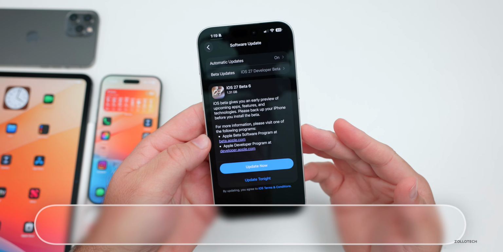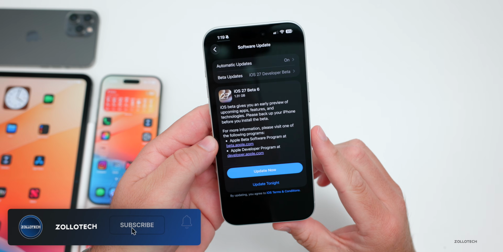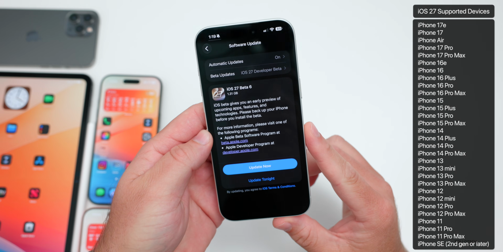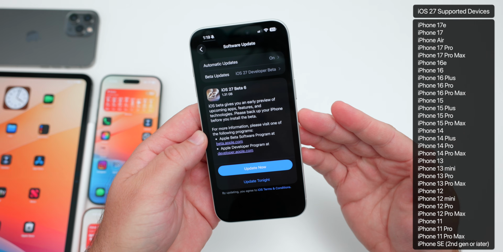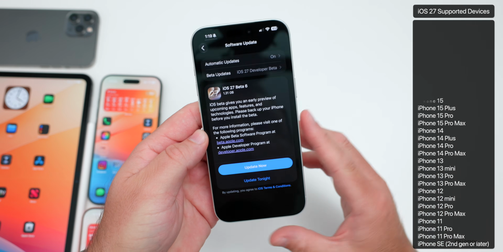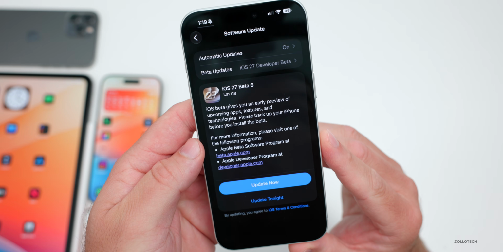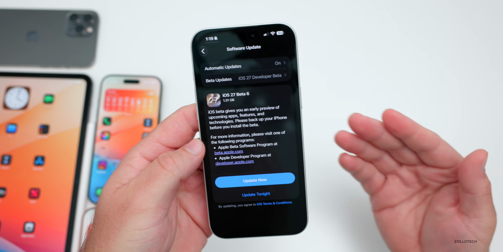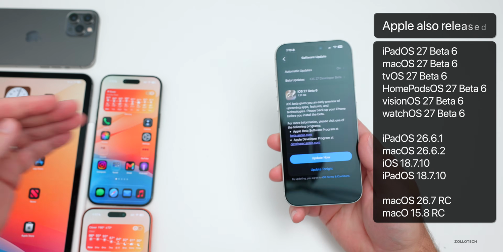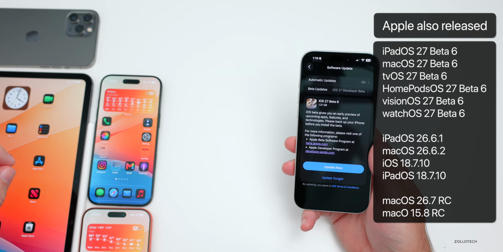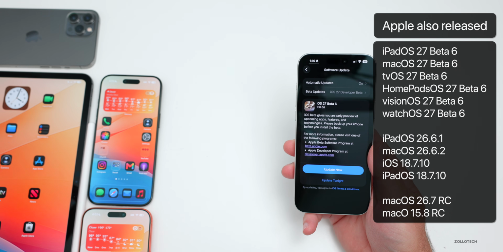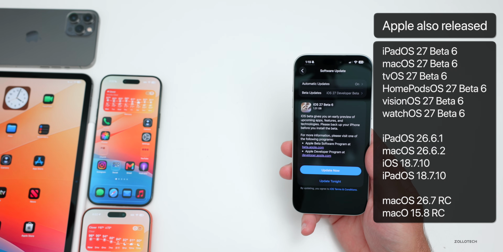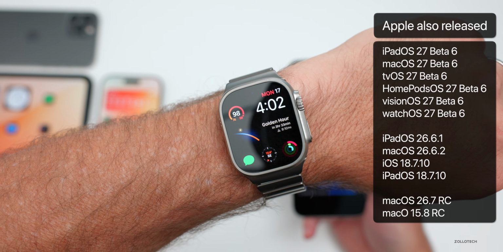iOS 27 Beta 6 is available to developers on all iOS 27 supported devices, and iOS 27 Public Beta 4 should be out by the time you're watching this video, or probably by tomorrow. Now this came in at a fairly small 1.31 gigabytes, that's on the iPhone 17 Pro Max, and it was released alongside many other updates. iPadOS 27 Beta 6, macOS 27 Golden Gate Beta 6, tvOS and HomePodOS 27 Beta 6, visionOS 27 Beta 6, along with watchOS 27 Beta 6.